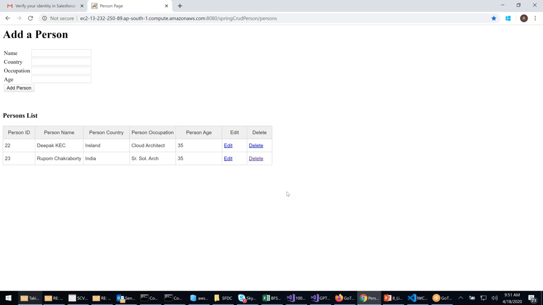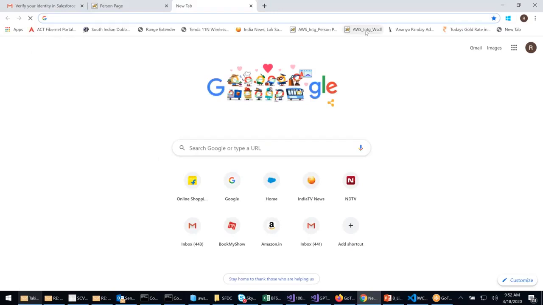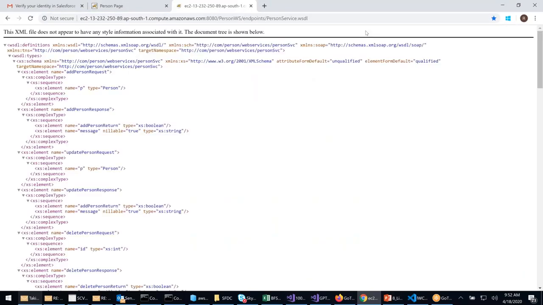The way we have written programs in our Apex language, they will write in ABAP if it's SAP, and in Java Spring if it's AWS. And then they will give me a web service. Where is this web service? That link also I'm giving you. This is the WSDL link.